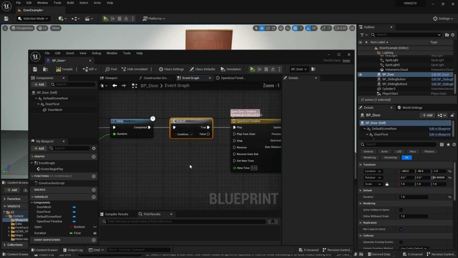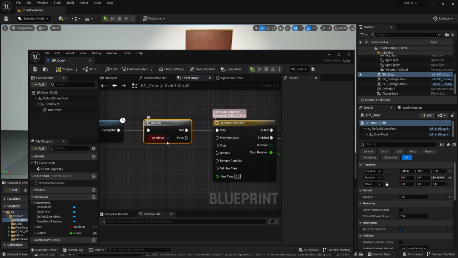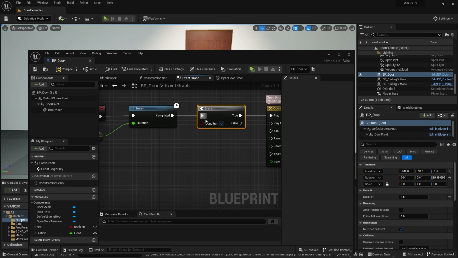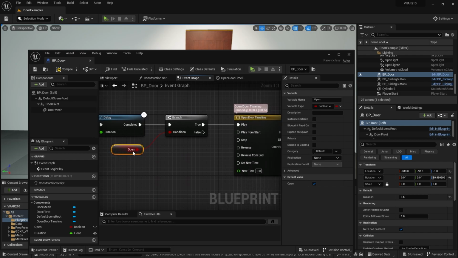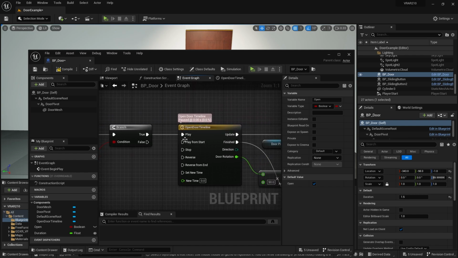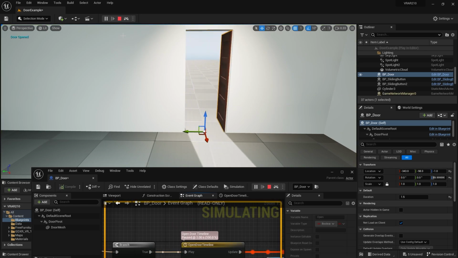And the way branch works is it takes in a Boolean as an input. And again, a Boolean is just a true or false value. And then depending on that condition, it will fire an event down either the true or false pins. So I'm going to grab a reference to my open variable. I'm going to attach it to condition. And now the branch node is referencing this open variable. And right now open is set to true. So it will fire the true node and hit play. And as before, when we simulate, the door will open.